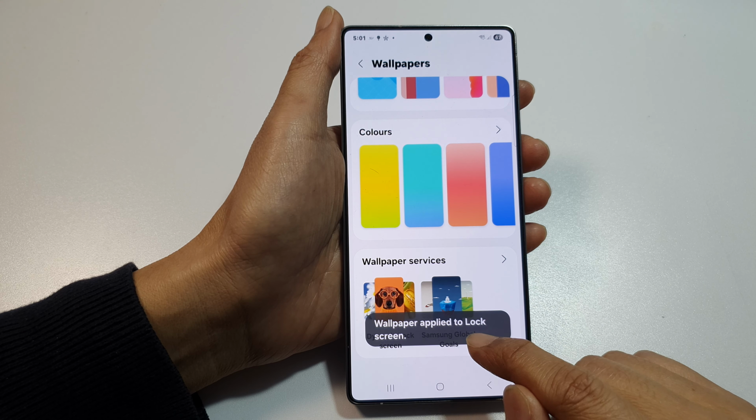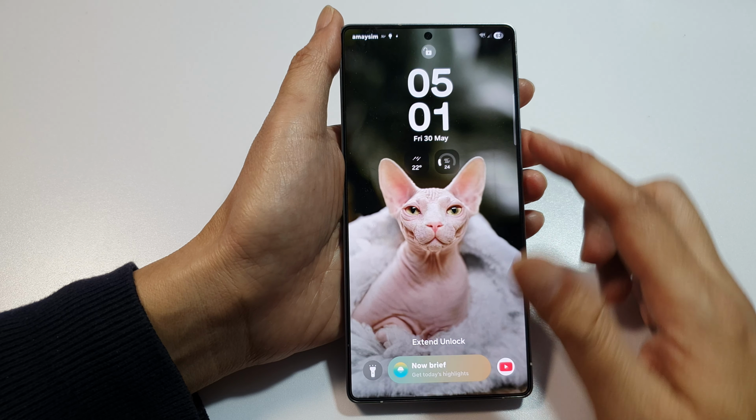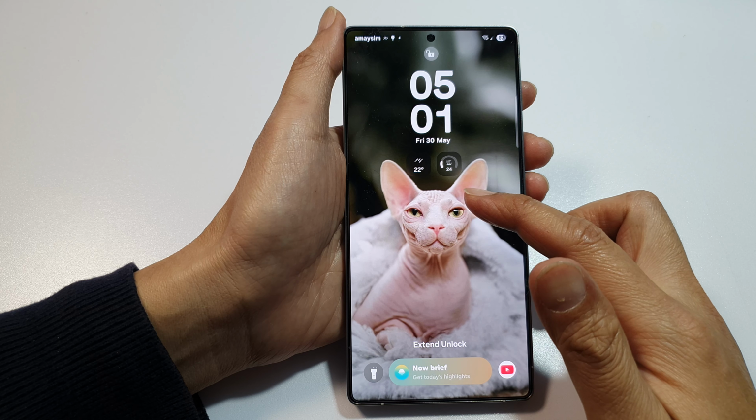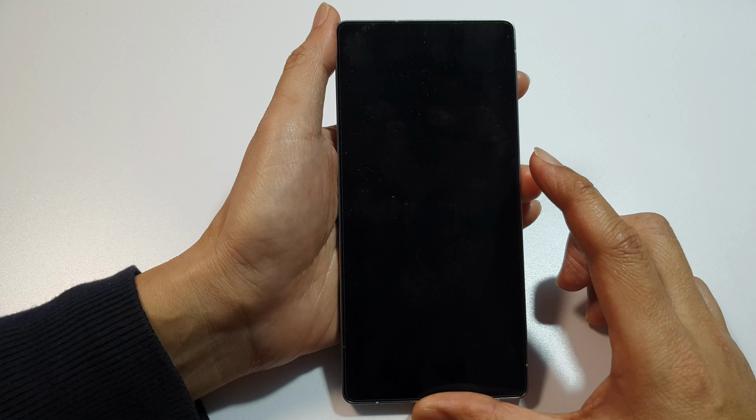And here, Wallpaper apply to lock screen. So if I go to my lock screen now, you can see it will display the dynamic pictures. So every time I turn on my screen, it will be different pictures.